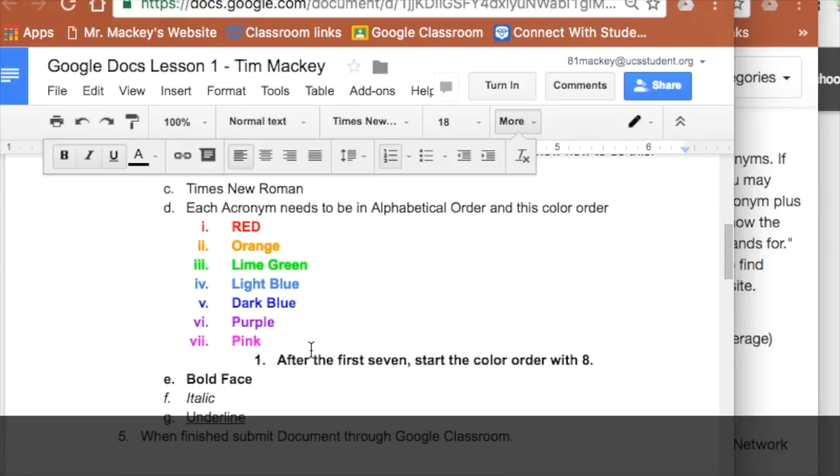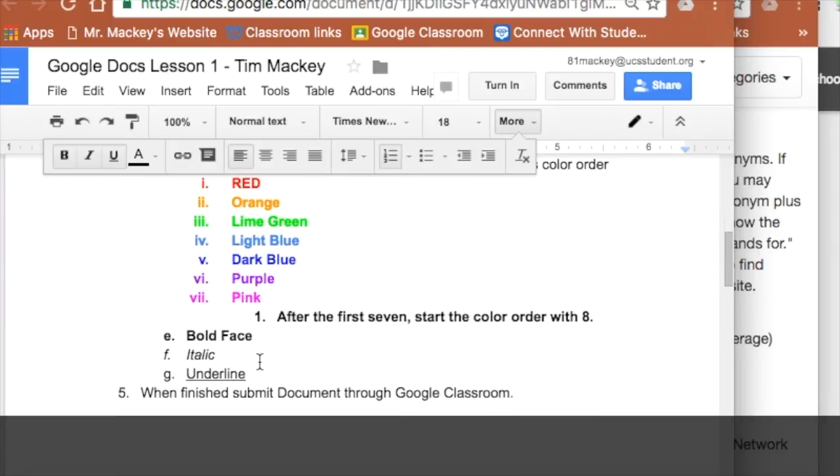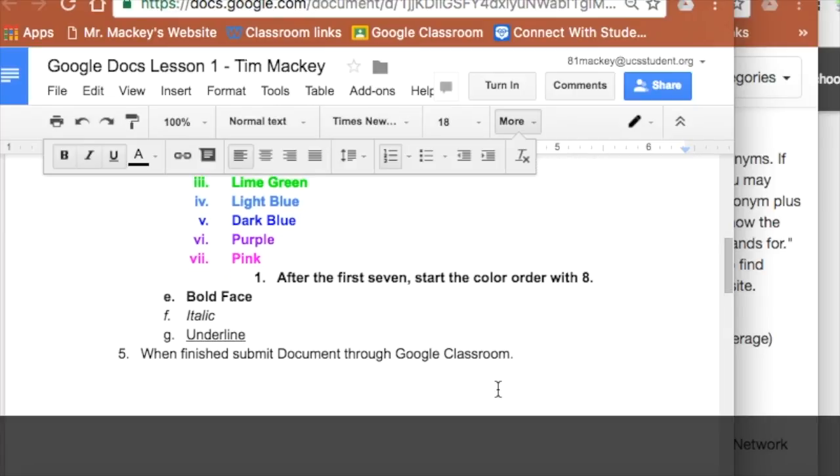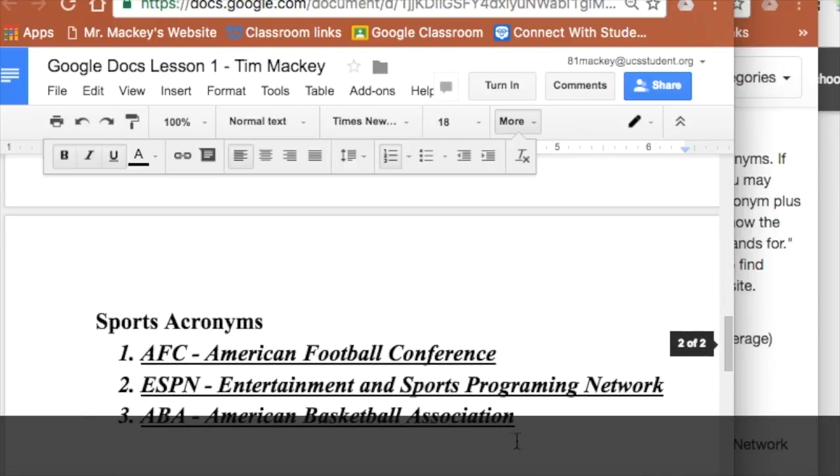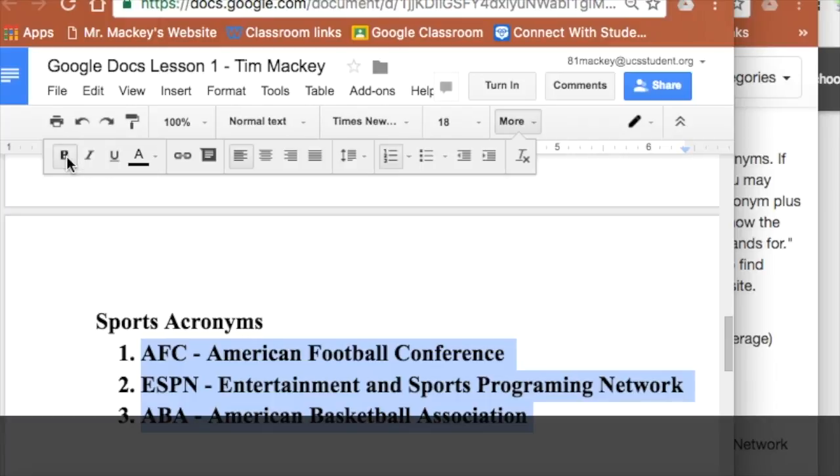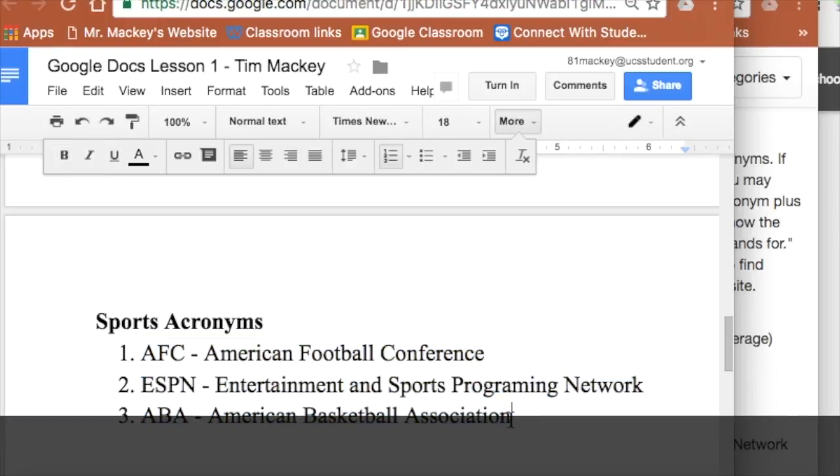Now, they also need to be bold-faced, they also need to be italics, and they also need to be underlined, okay? When finished, you're going to submit the document to Google Classroom. Now, to make it bold-faced, underline, and all that, the first thing I would do is make your answers first. Get all 15 in order first.